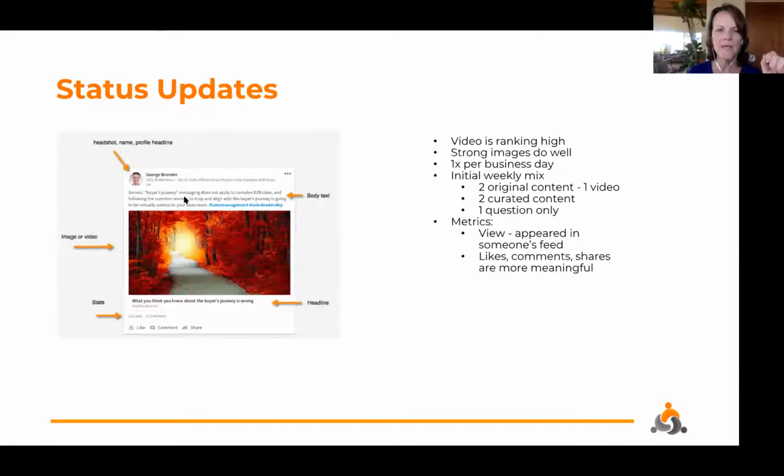Then this is the body text that was written about the status update. This is where an image or a video would go in. This is the headline for your status update, and then this gives you stats down here.